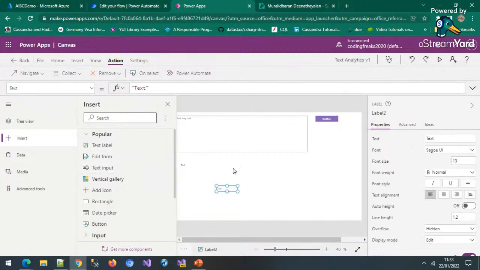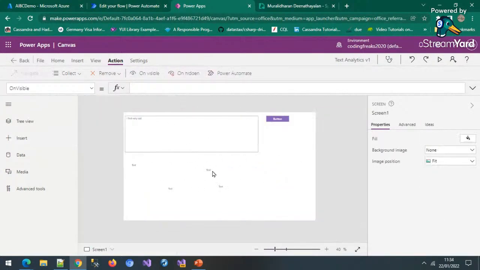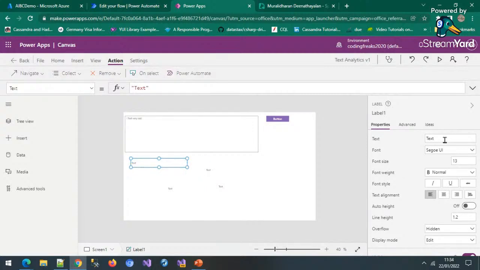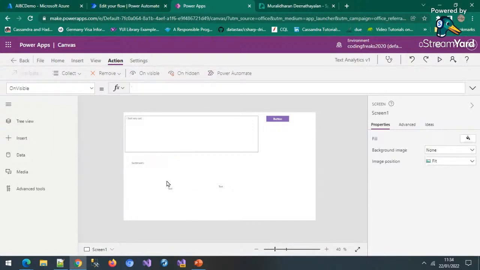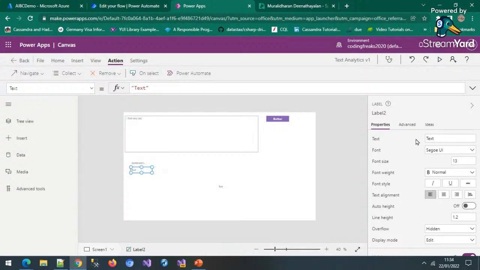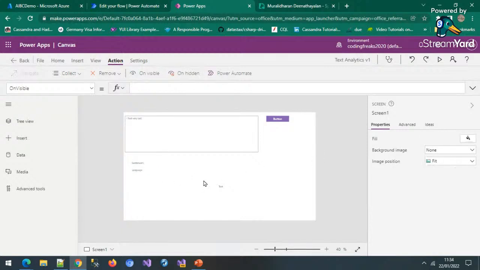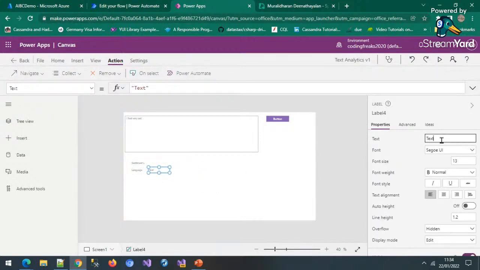I'll have 2 labels, 3 labels, 4 labels. So this is the sentiment, and we'll put this one. So we'll bind this value, and we'll bring this language. So we'll bring the value for the language here. So I'll just put empty lang value.